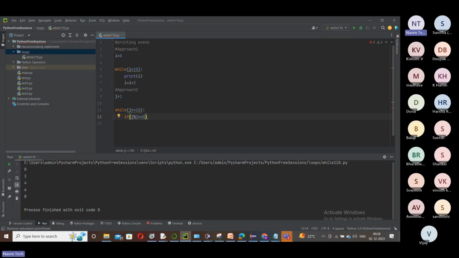Okay, friends. Then what shall we do now? We have to print only if it is true. If this condition is true, then only we should print this j here. And as usual, increment your, sorry, j equal to j plus 1. That's it, friends. This is approach 2.